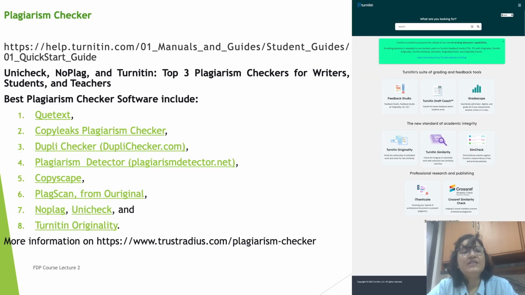Okay. Next is plagiarism checker, where we have many plagiarism software available. Some are free, some are paid. Mostly Unicheck, NoPlag, and Turnitin. These are the top 3 plagiarism checkers used by writers, students, and teachers. Apart from that, we have QTex, CopyLeaks, plagiarism checker, DupliChecker, plagiarism detector, Copyscape, PlagScan, NoPlag, Unicheck, and Turnitin.